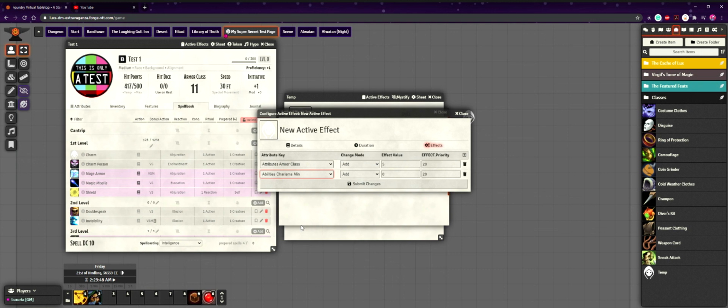Oh, it's in traits, isn't it? Yeah, it is. My bad. Stock condition immunity. Sorry about that. Damage immunity custom. Alright, and we can go again and say magic missile.